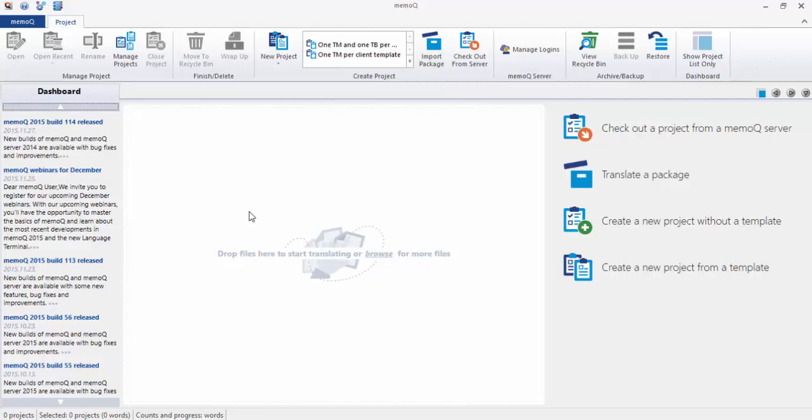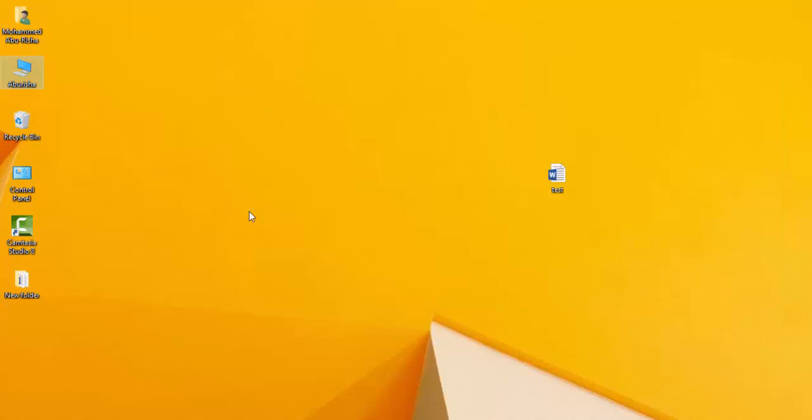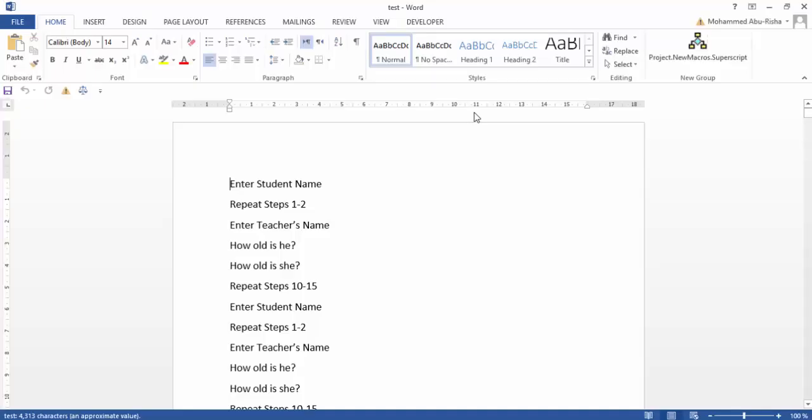Now, step number three. We finished, first of all, the creation of a folder and the changing of the path to the programs. And now we want to move to the third thing to talk about, which is the file itself. I have this file. Let's open this file and see what we have in it.